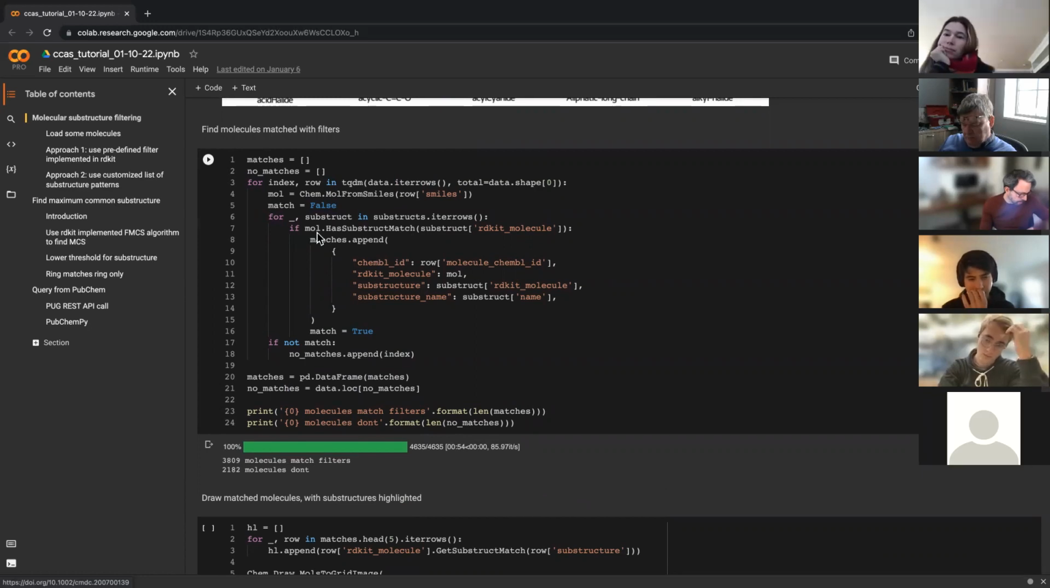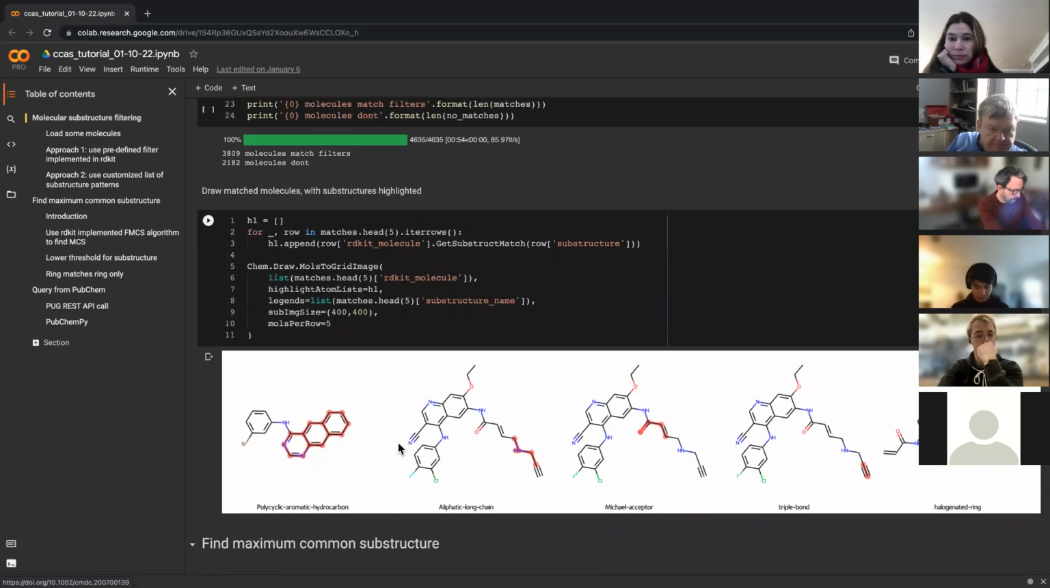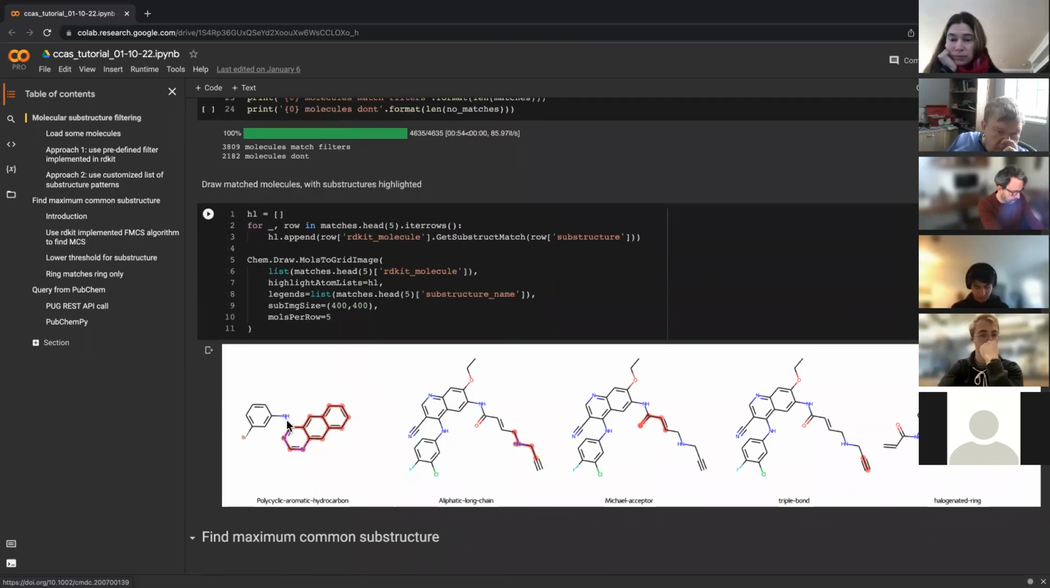See how many substructure filters you can match it with. But the basic idea is the same. You're just going through molecule by molecule and comparing it with the substructure filter that you defined. So let me show you some of what the results can look like.